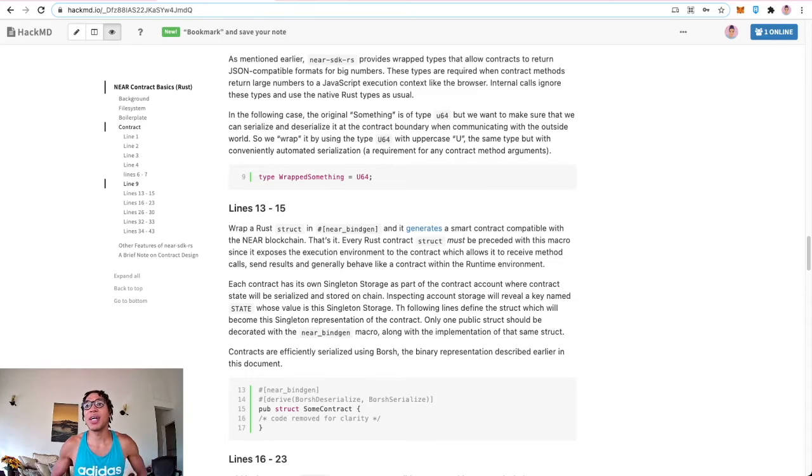The following lines define the structure which will become the Singleton representation of the contract. Only one public struct should be decorated with the near bindgen macro. So this public struct that is decorated with the macro near bindgen, that is the start of your contract, and everything underneath it or wrapped by it is your Rust contract on the NEAR blockchain.